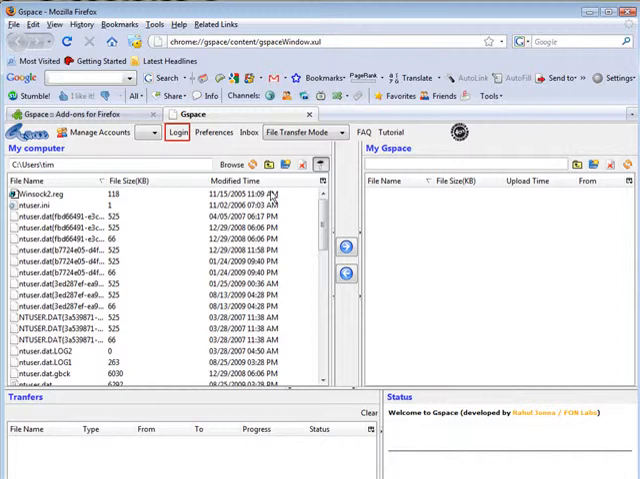Okay, now if we go to Tools, and then we'll go to Gspace. Okay, it'll load up here. On the left side, you have My Computer. On the right side, you have My Gspace. Now, of course, you're going to have a Gmail account. So if you don't have one, you're going to have to sign up and get one now. So to do that, just go to google.com. Well, let me show you here.